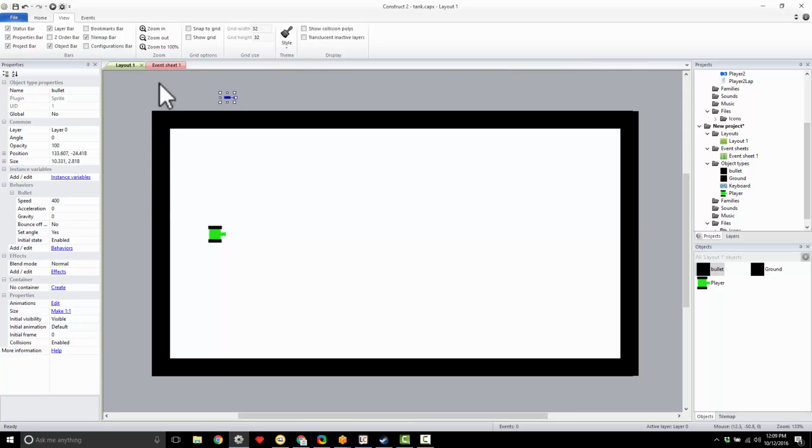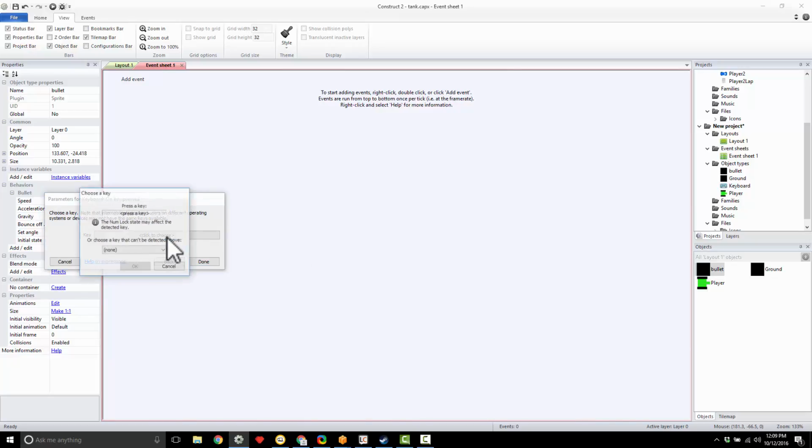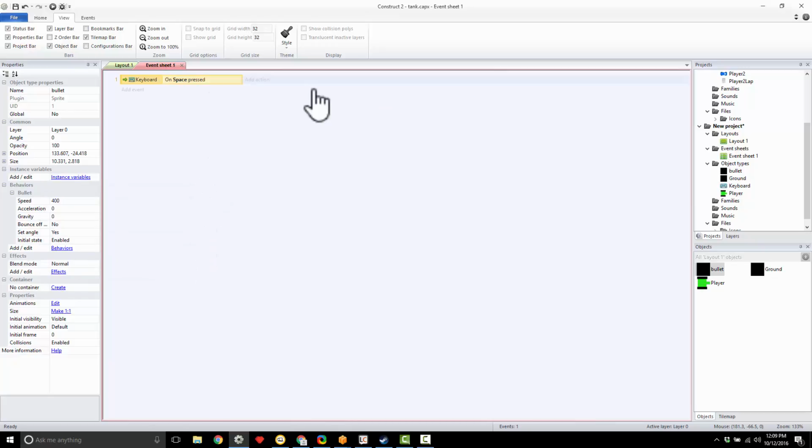It's so simple. So I have inserted in here a keyboard plugin so I can use the keyboard. And I'm going to add event, and I want keyboard on key pressed. I don't want it to continuously shoot. I just want when I tap space key. So on key pressed, and I want space key to, there we go, have it shoot out a bullet.